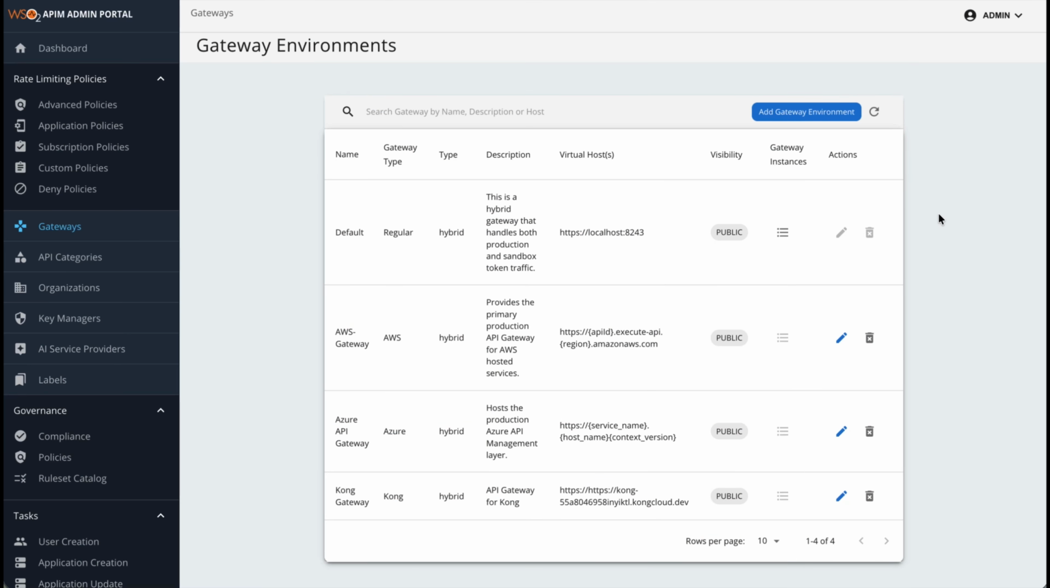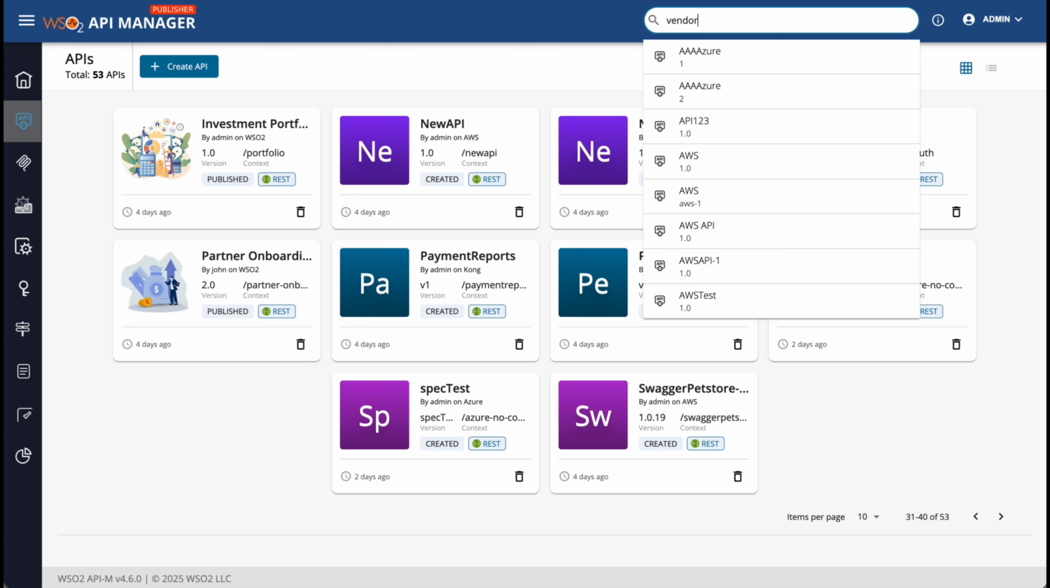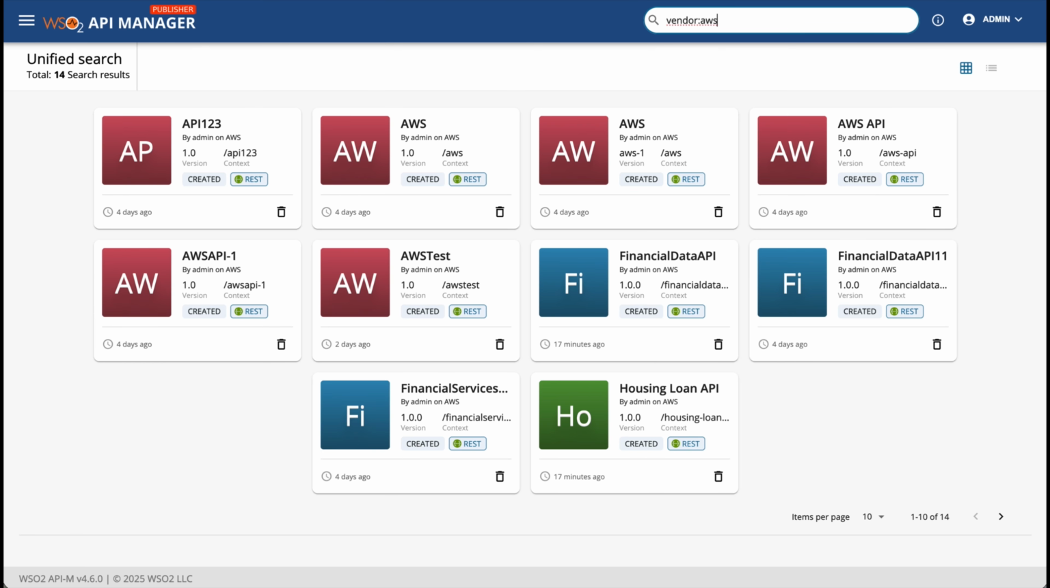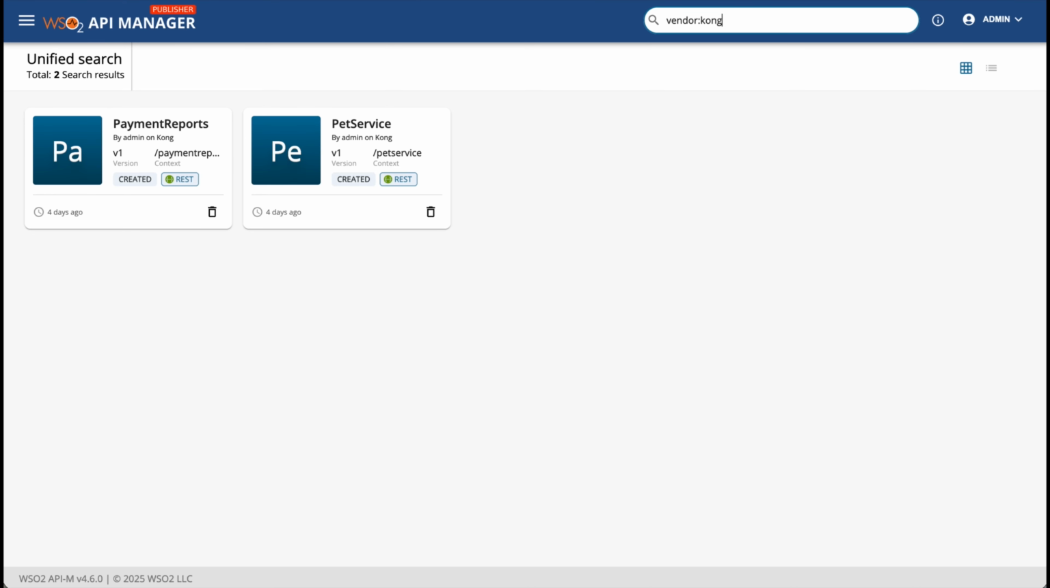Now, you can see that we have configured 3 external gateway environments for their AWS, Azure, and Kong gateways. Once the gateways are configured, the APIs already deployed in these environments will be discovered by the WSO2 API Manager, and you'll be able to see them in the publisher portal like this. Now, let's look at the APIs we have discovered from each of these external gateways. We have 14 APIs discovered from the AWS API Gateway environment, 34 APIs discovered from Azure API Gateway, and 2 APIs discovered from Kong Gateway.